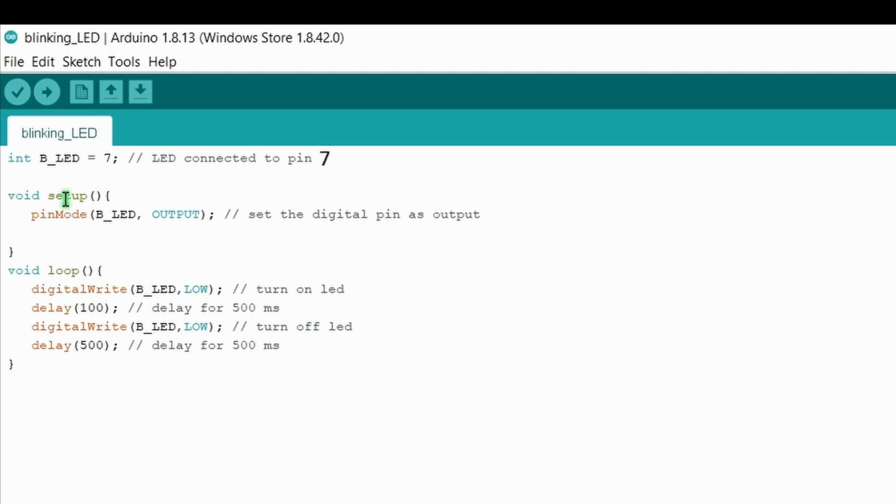In this function, the port pin 7 is set up as an output port. That means the Arduino board can send data through this port. That means it can send either plus 5 volts or 0 volts. The void loop is another special function. It will be repeatedly executed.